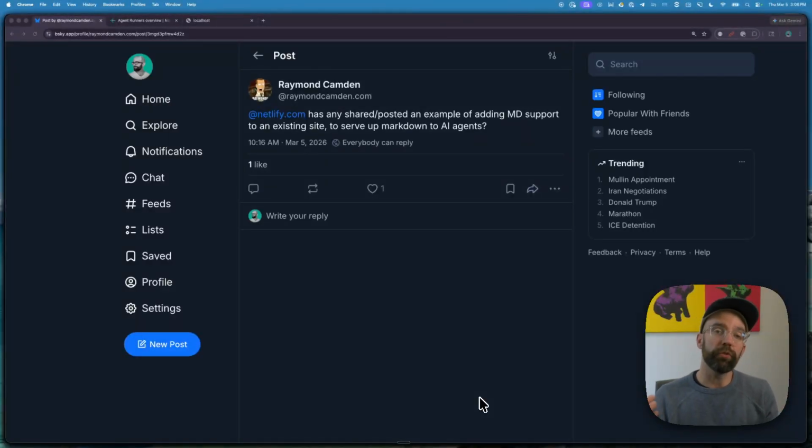Hey folks, we got this great question from Ray Camden today. What Ray wants to know is how do we take a page that would typically respond with HTML, and if an agent is requesting that page, that we then just send the raw markdown instead? Now we should be able to achieve this with a single prompt.